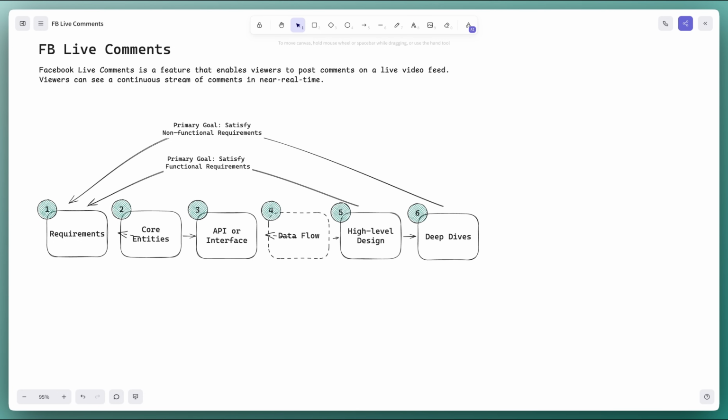And so, of course, this is not exclusive to Facebook. This is true of TikTok Live. This is true of Instagram Live. This is true of Twitch, YouTube Live, any streaming platform. So the solution that we're going to have here applies to any of those. Awesome. Okay, so let's get started with our functional requirements.